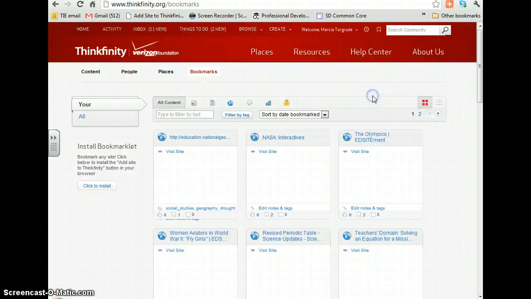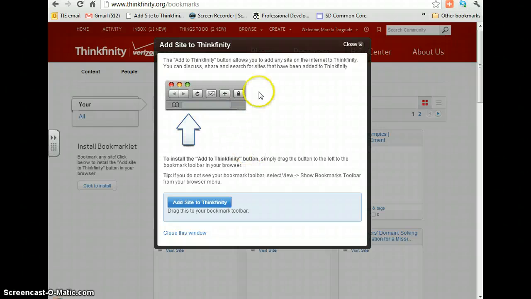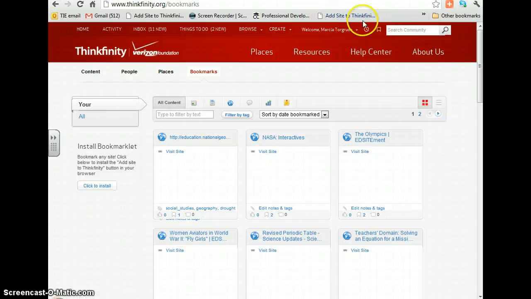I'm going to delete this to show you how to add it. So all you do is say click to install. Now this automatically knows I'm in Google Chrome. If you're in Internet Explorer, Safari, Firefox, this will give you complete instructions on how to install the Add to Thinkfinity button in your particular browser. In my case, Google Chrome, all I need to do is drag and drop. Now I have my bookmarklet here.